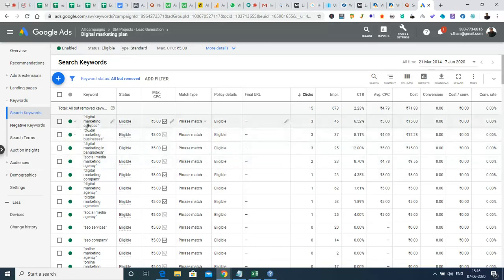Next, we have the option for choosing the match type, whether you require a phrase match, a broad match, or an exact match. Those details we can configure here.